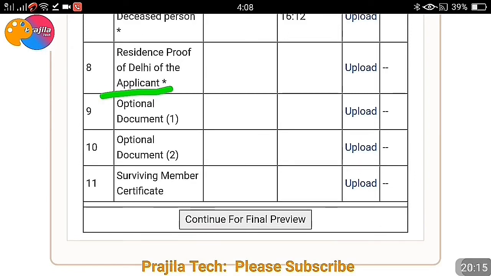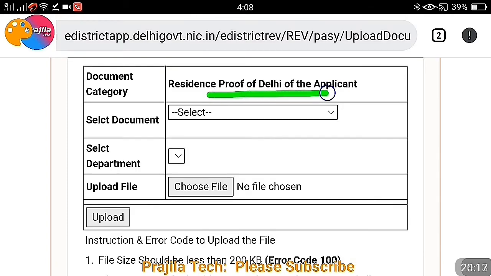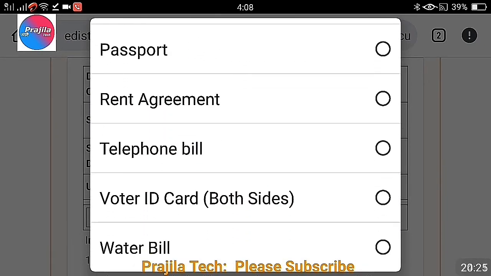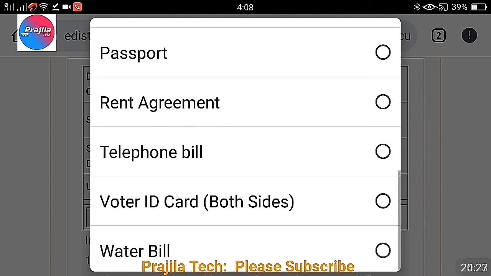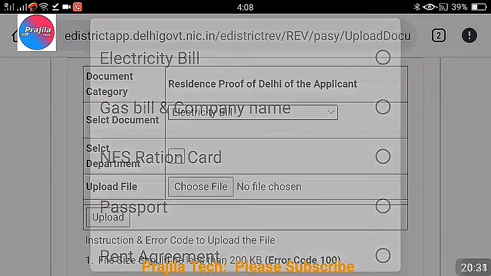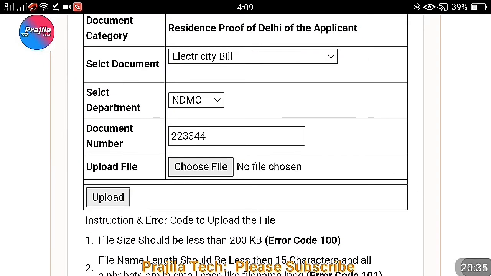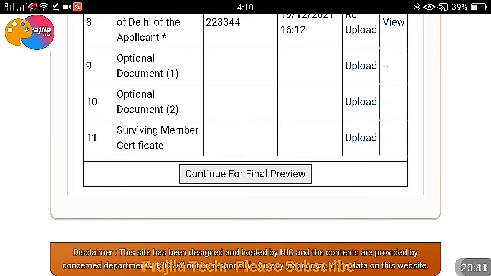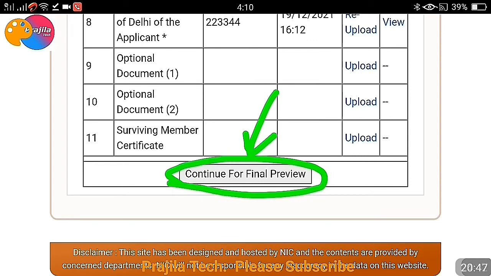Now a residence proof of Delhi of the applicant. This is the applicant's residence proof. The previous one was the deceased, who died; we uploaded his residence proof. For the applicant also you can upload the same set of documents: passport, rental, ration card, a lot of options, electricity bill, gas bill, anything showing your address proof where you are staying in your current Delhi place, including a postpaid bill. Other things are optional documents. I am going to skip this. Once done, continue for the final preview.